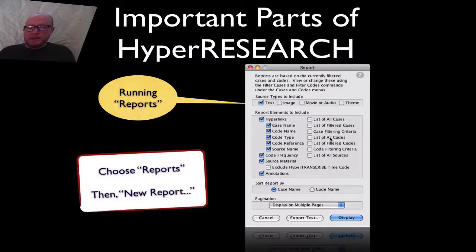In terms of analysis, the main way that you would sort of pull codes together and sort of ask questions, if you will, about all of the codes or a particular code is to run a report. And you can do that by choosing the Reports menu and then click New Report. And it'll give you a series of options that you'll see here on the screen of things you can just check off, and when you hit display it will sort of spit out exactly what you tell it to spit out.